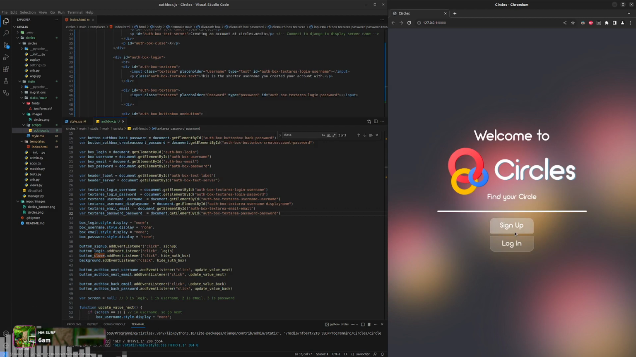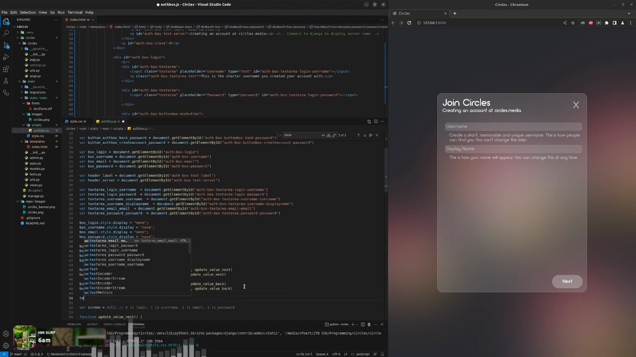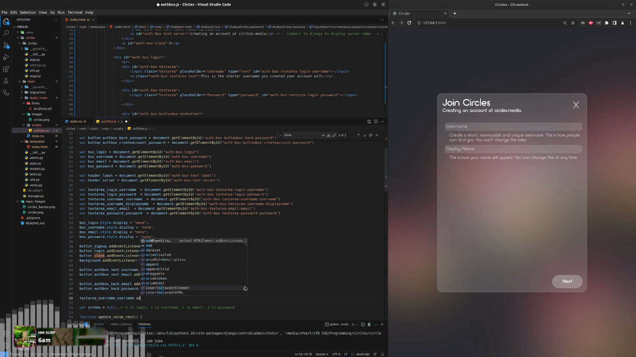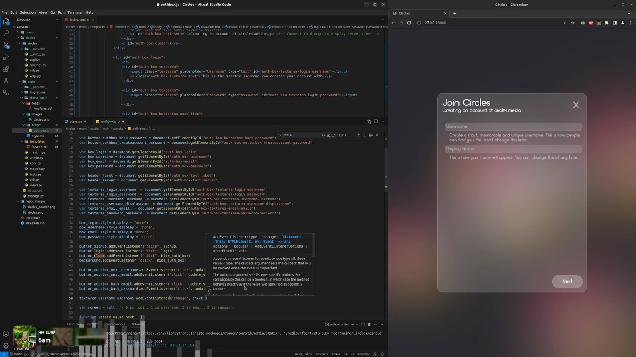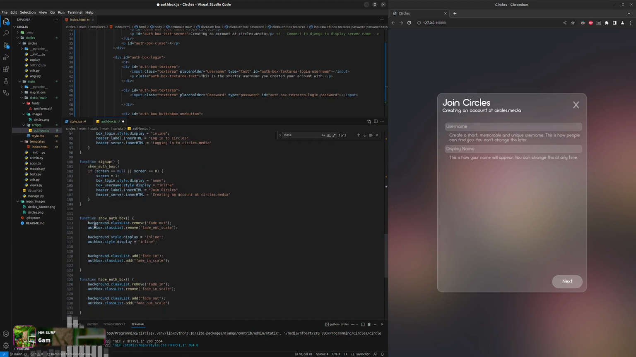Well, I guess we'll start on the first page. Username and display name need to be populated before you can click next. So, on change, we'll run function check username. Okay, so we'll just stick that down here.